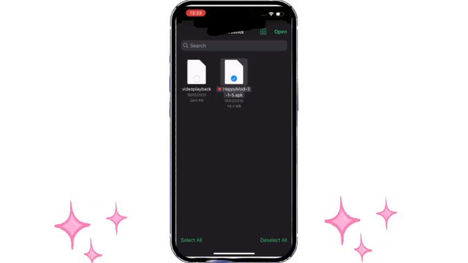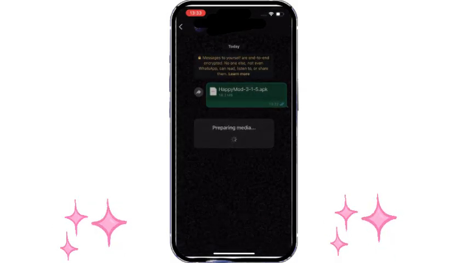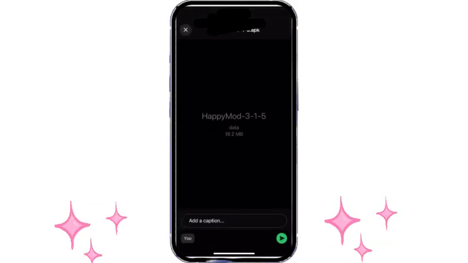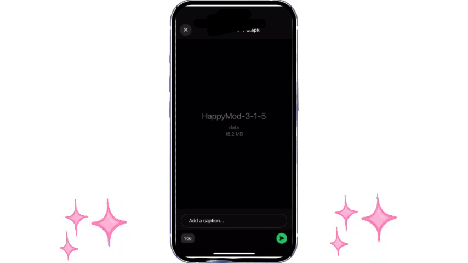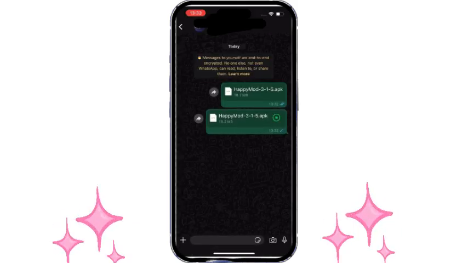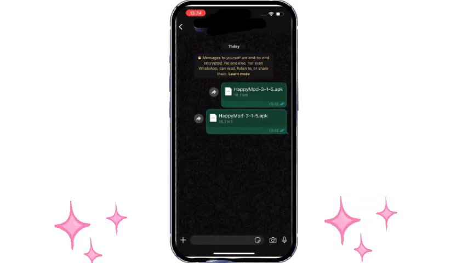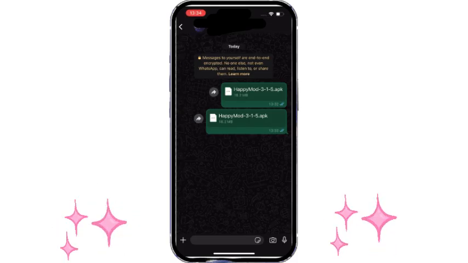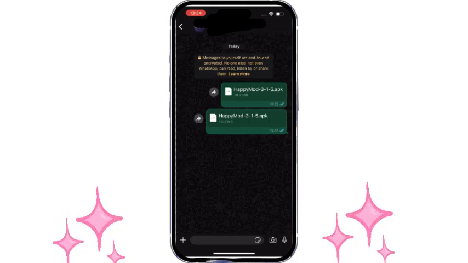This is literally 18 MB, a larger file. This is impossible to send through WhatsApp messages. So by using this method, I'm going to share these files. As you can see, this file is shared. So this is a very easy and basic method by which you can easily share.